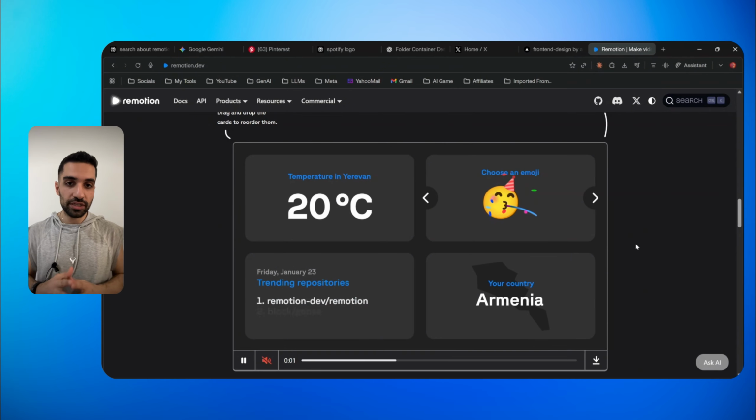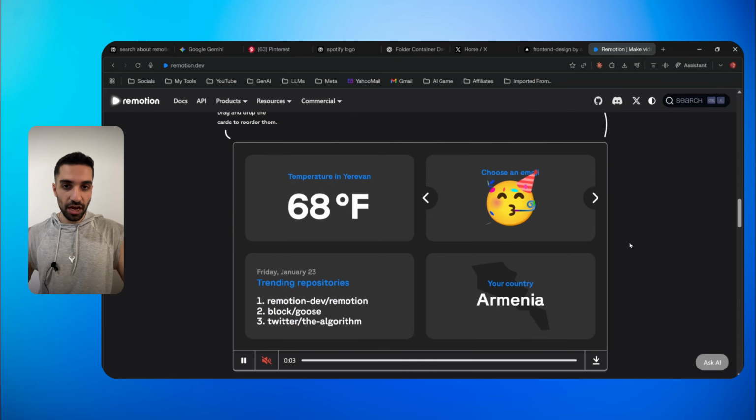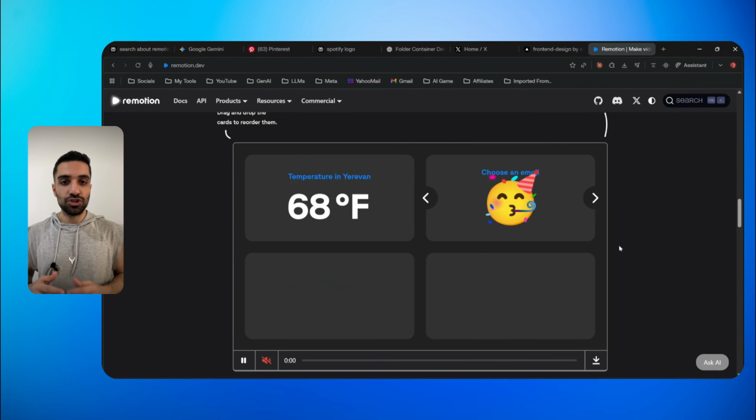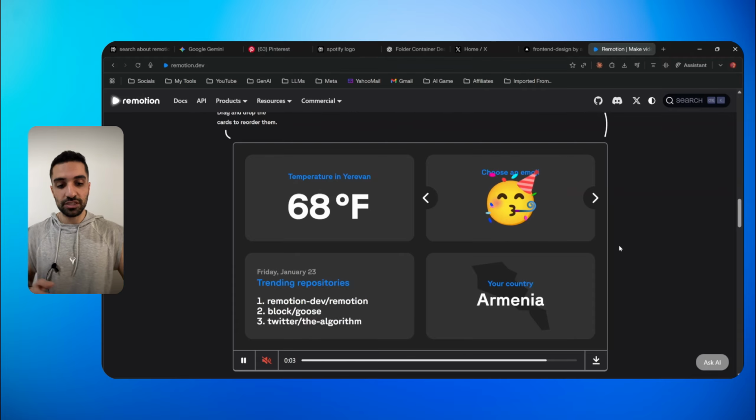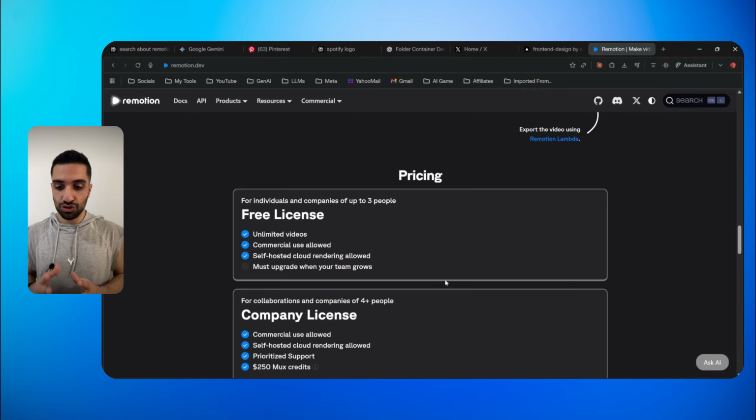But we are not going to write a single line of code. We're going to use AI, we're going to use Claude Code, and we just give our prompt to Claude, and Claude will take care of the coding and will create these motion graphics for us. And just to show you that it is free, under the pricing it says free license. Obviously this is for personal use, but if you want to use it commercially or for your company, then you need to pay for it.